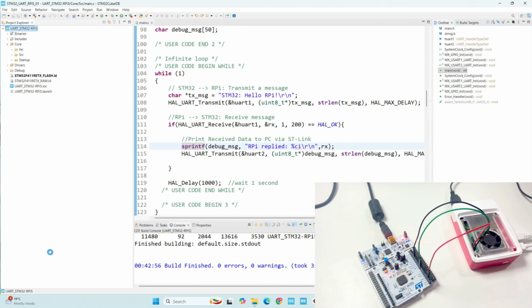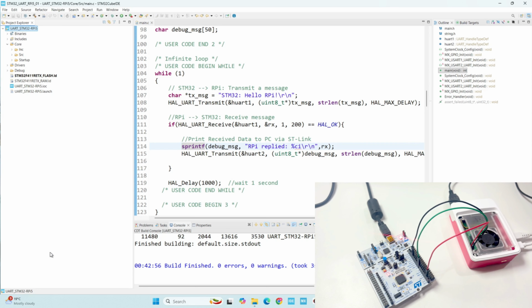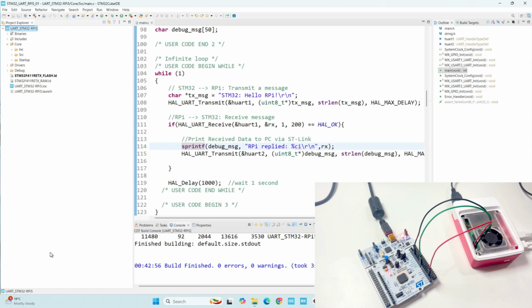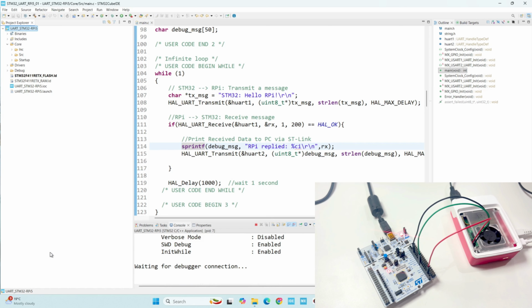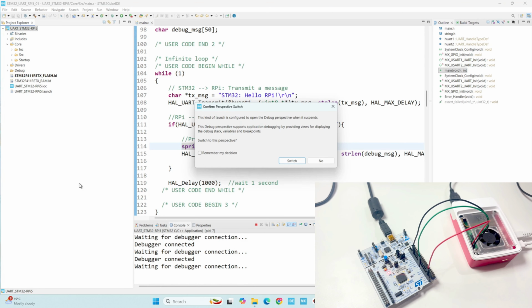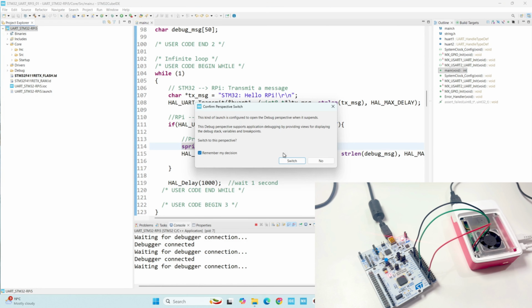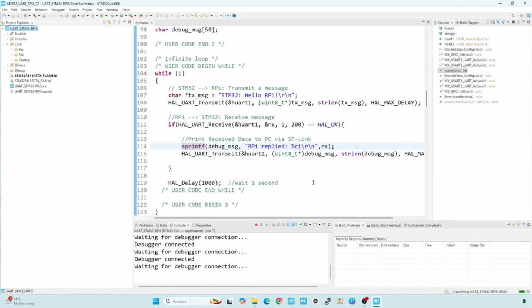You can see the board LED blinking while the program is flashing. This means the code is getting loaded into the STM32. Now the flashing is completed. I am clicking here to switch to the debug terminal.